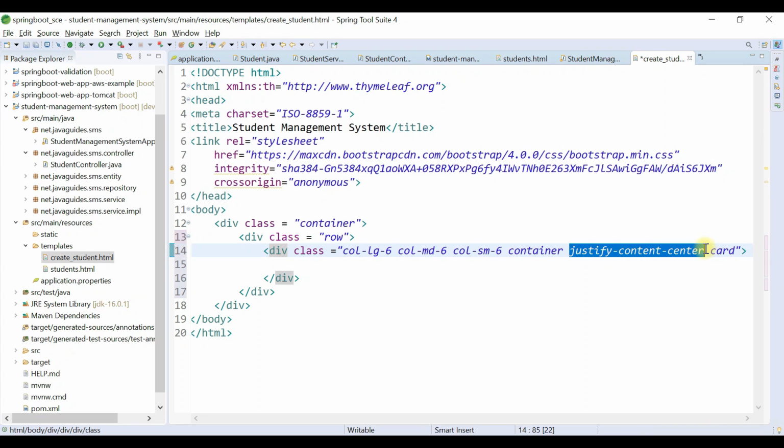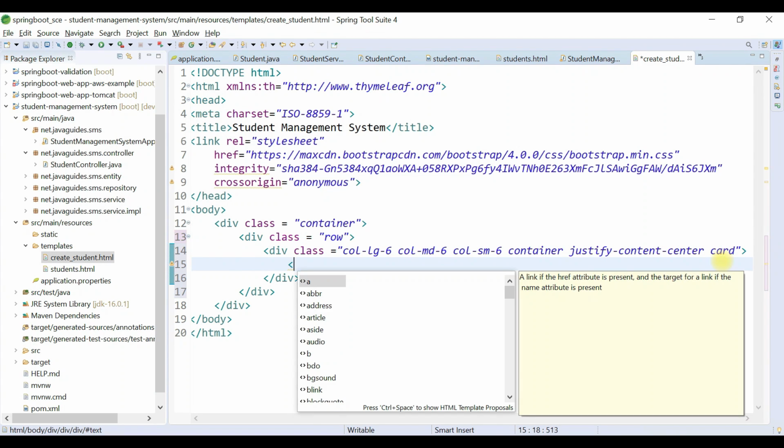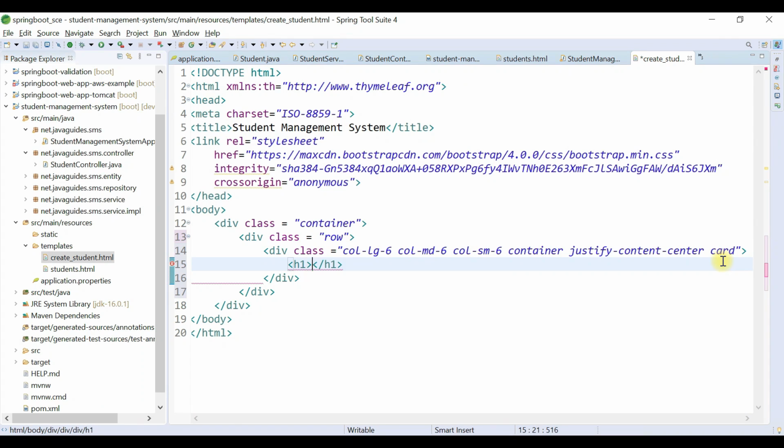And this is the Bootstrap CSS class to align the form at a center, and we're going to add a border to the form. That's why I have used card Bootstrap CSS class here. Okay, now we're going to add a heading to this page. For that I'm going to use h1 tag here, something like create new student, and we are going to align this heading at a center. For that we are going to use Bootstrap CSS class, that is text-center.